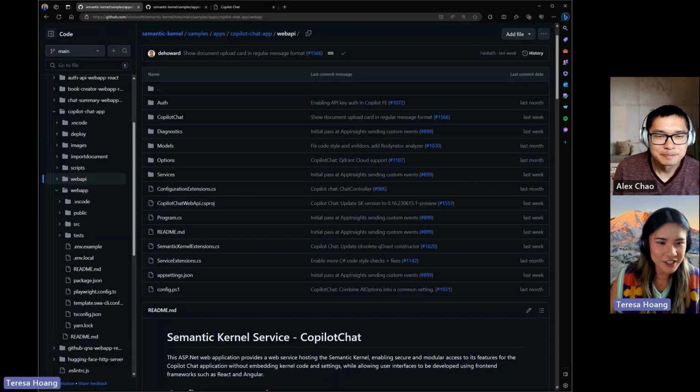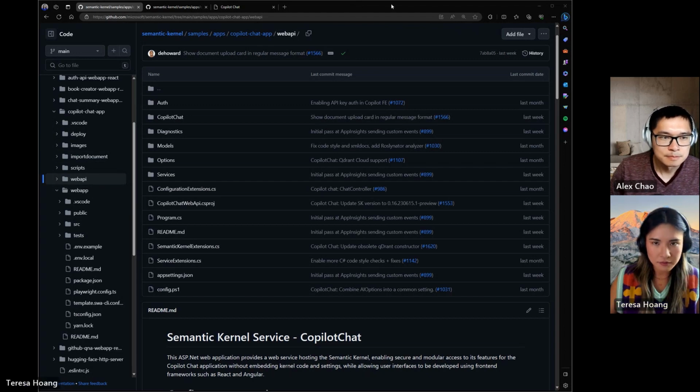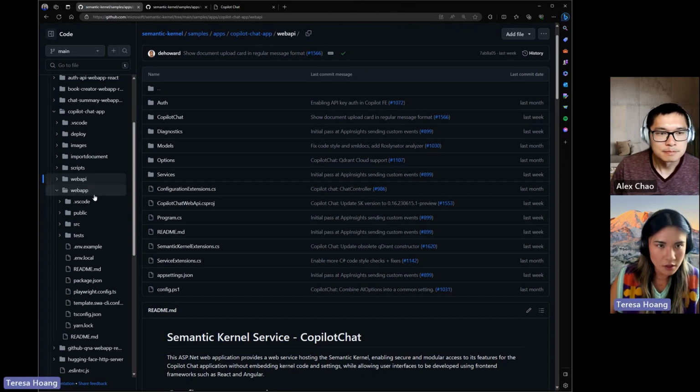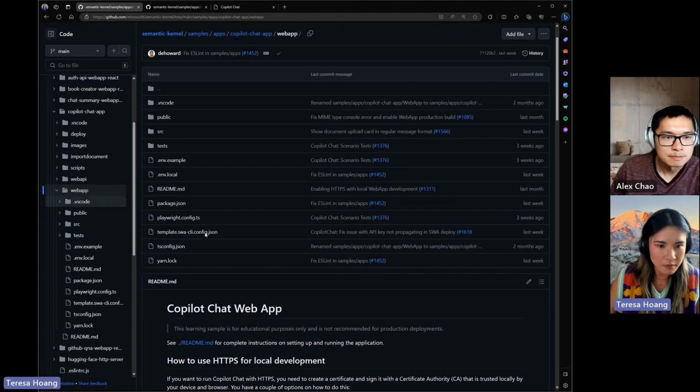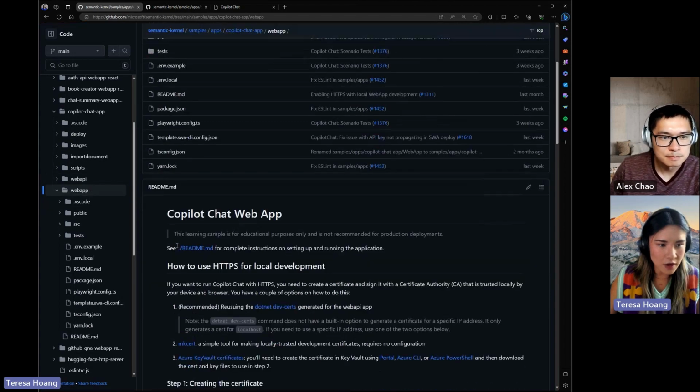So this is the code. It all lives in the Semantic Kernel repository, and it's embedded right now, but you can get to it by going to samples, apps, Copilot Chat. The main two folders in there are the web app folder and the web API folder, which are named accordingly. So we can look at the web app first because this is the front end.